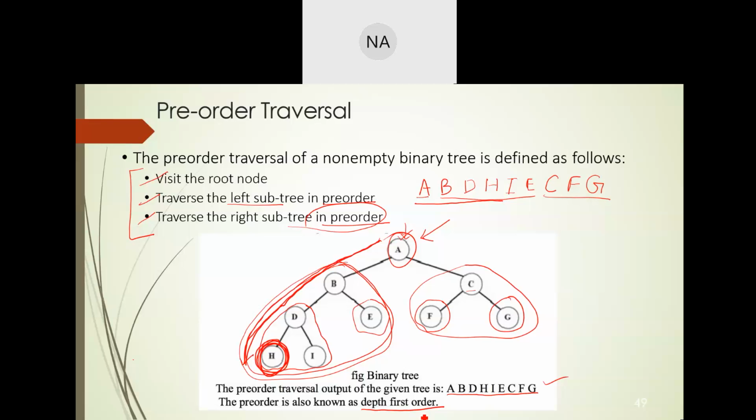Depth first search, in fact, is a search algorithm which is used in graph algorithms, and it uses the same method. That is, you process the leftmost branch first, going down from the root node to the farthest leaf node. So it is also called the depth first search algorithm. Here we are discussing the traversal algorithm, which is called depth first order. So pre-order is also known as depth first order.